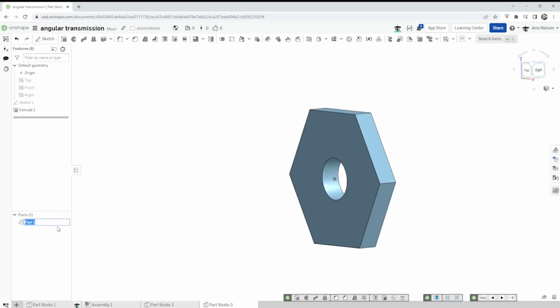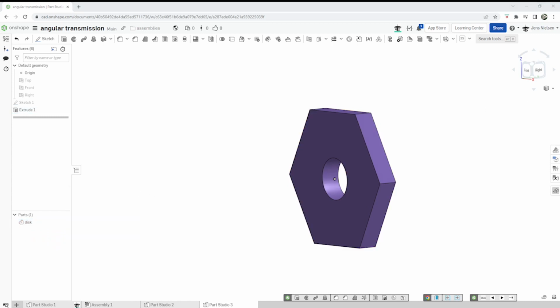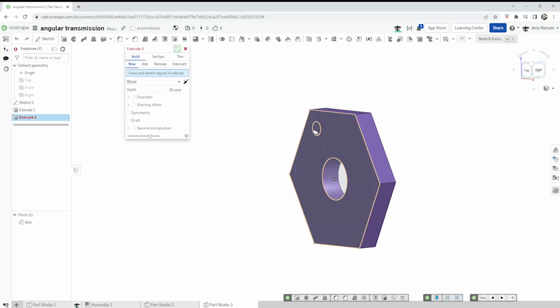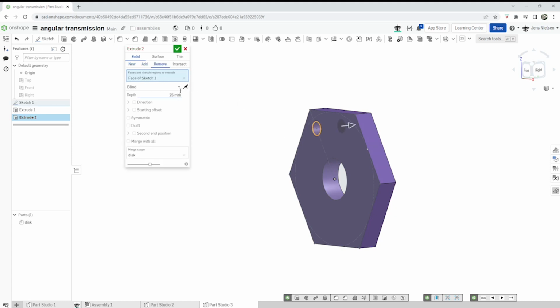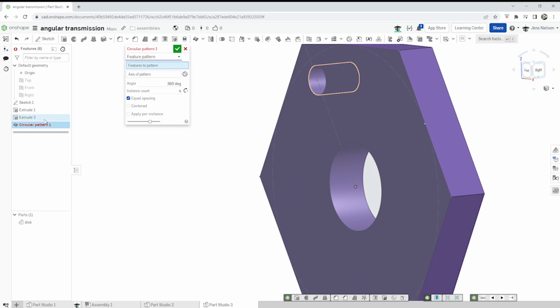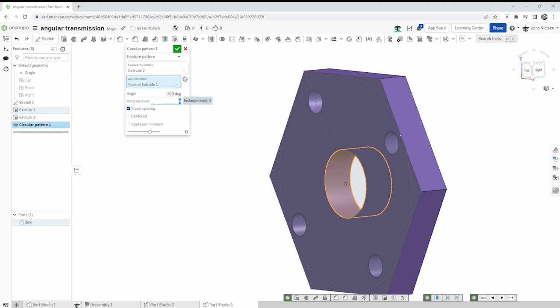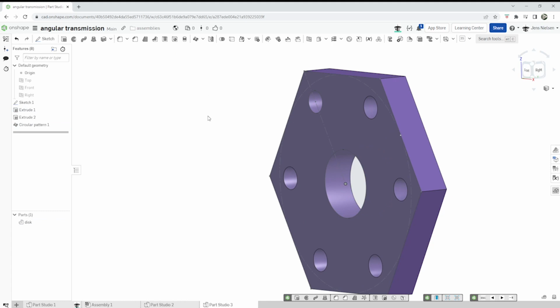I got one solid part. I'll rename that disc and give it some nice color. And then let's keep that sketch visible here. Go back to the extrude, take that region, remove through all. All right, and then let's make a circular pattern of that, a pattern of features. What's the feature? The extrude, the axis is that circular face here, six times.